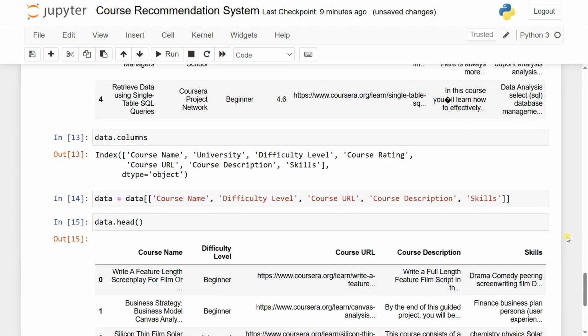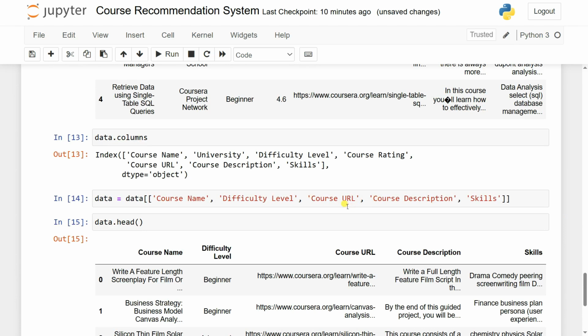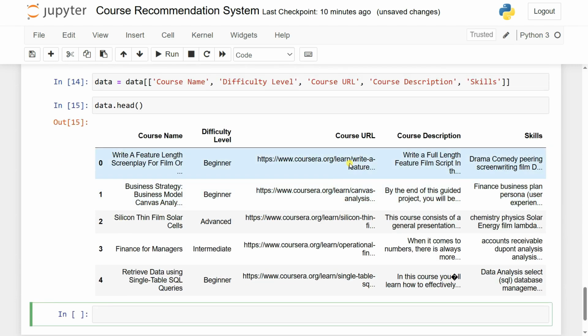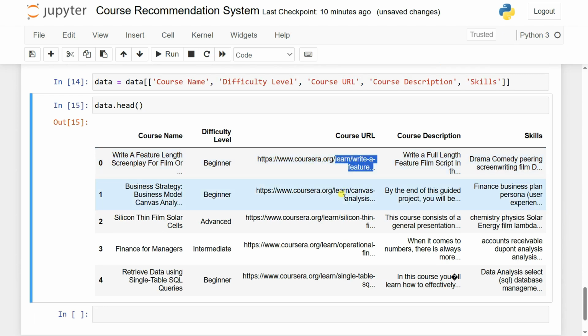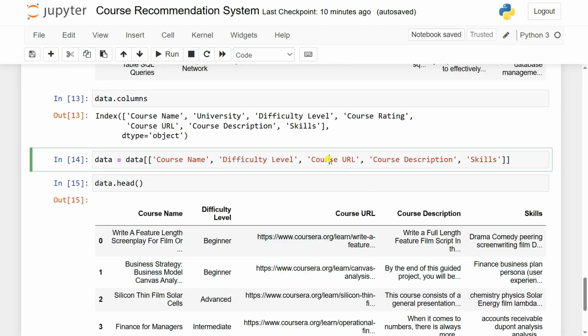Let's say data.head. Now your question is ahead in your mind: why this course URL? Because course URL is not important at all, we know that, but it's important. Why? Because after http www.coursera.com, it also has some tag. That's point number one. And point number two, we're going to use this one in our applications.